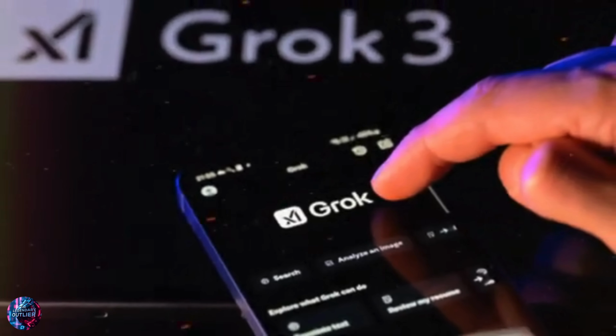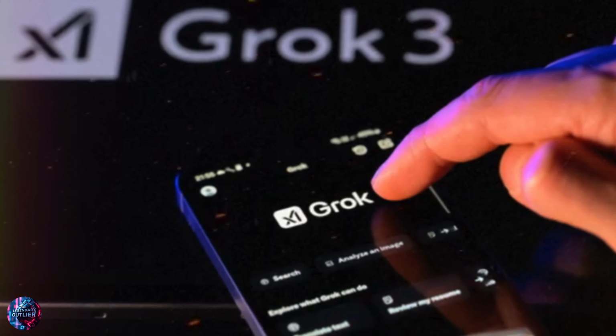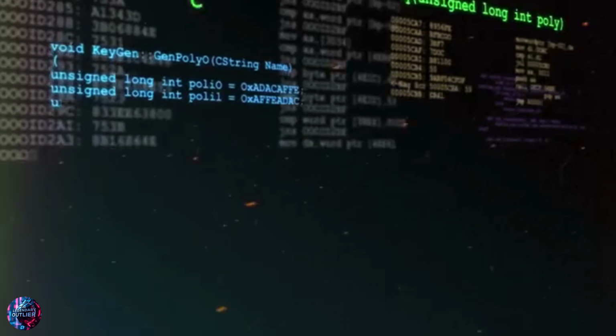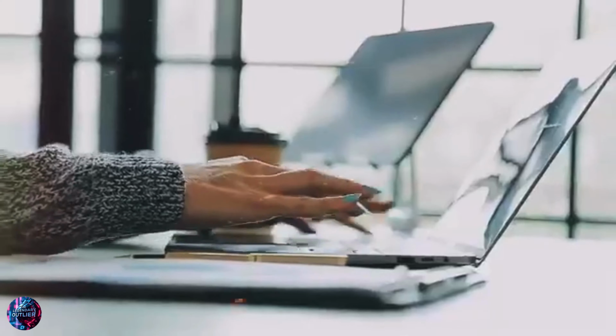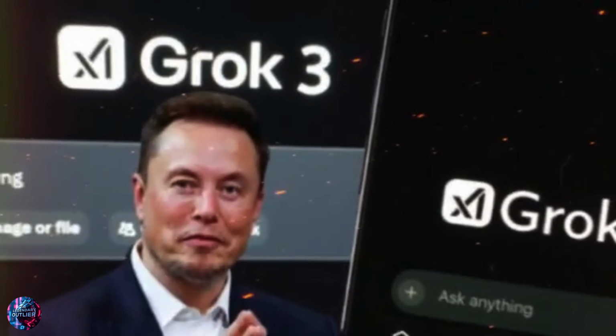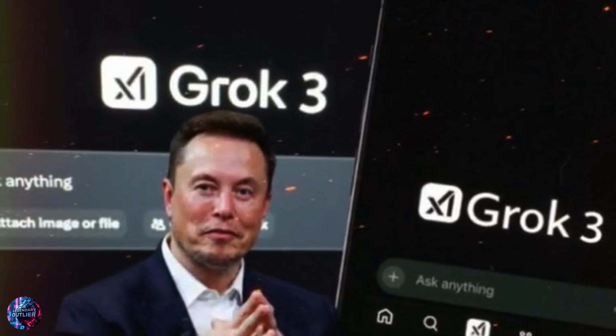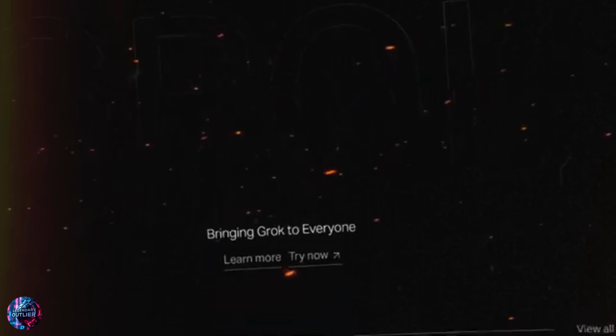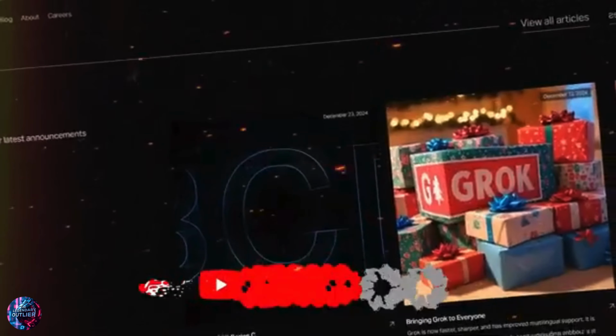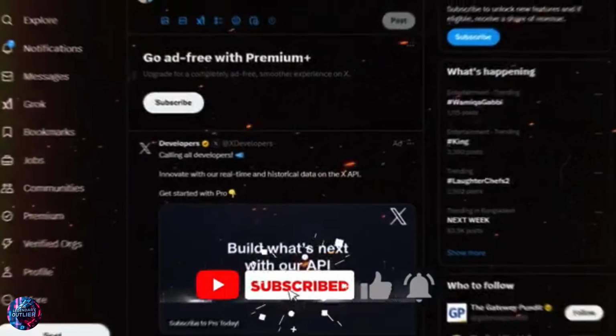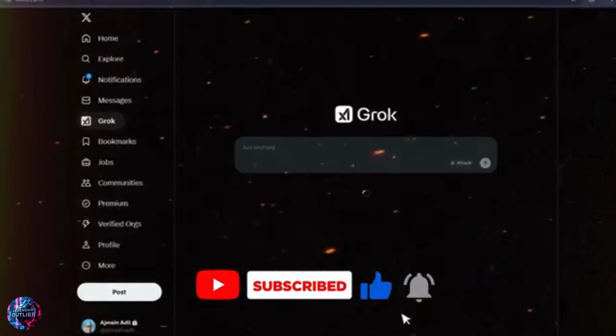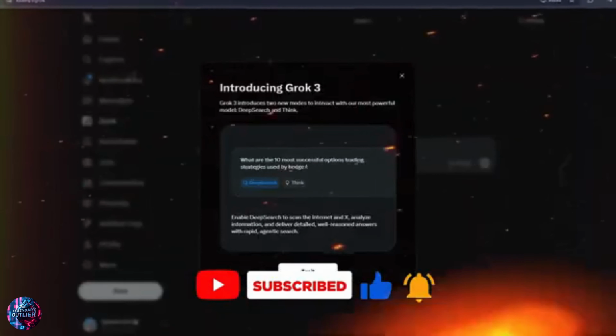Conclusion. And there you have it, a comprehensive guide to using Grok 3. Whether you're creating content, coding, researching, or generating images, Grok 3 is a versatile tool that can handle it all. With its powerful modes, advanced features, and user-friendly interface, it's no wonder Grok 3 is making waves in the AI world. So, what are you waiting for? Dive in, explore, and see what Grok 3 can do for you.